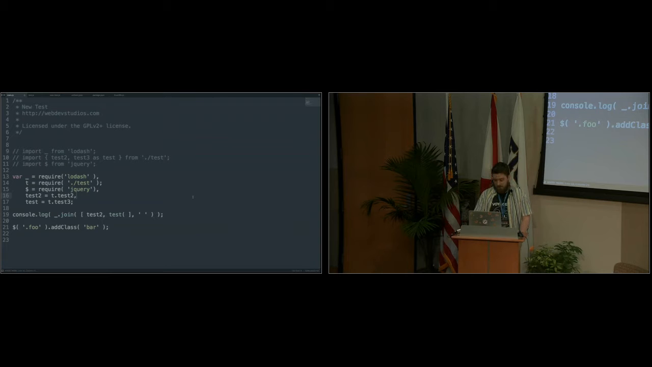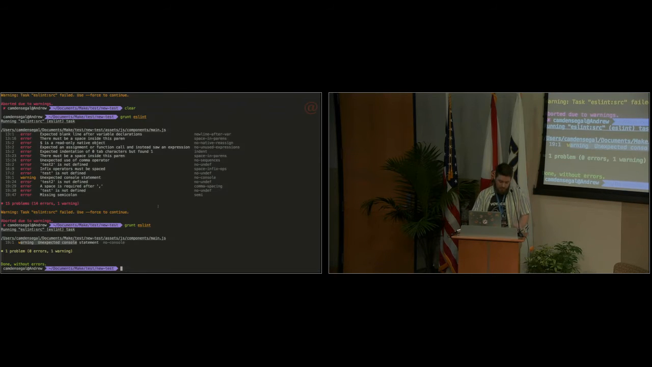So I'm going to go back to the command line, which is over here, and run ESLint. I'm using Grunt to run it, but you can also run it just as a CLI thing. It also has gulp extensions. Basically, however you want to run it, you can make it work. So I'm just going to run my little ESLint task here. Is that big enough? I can make that bigger. That's better.